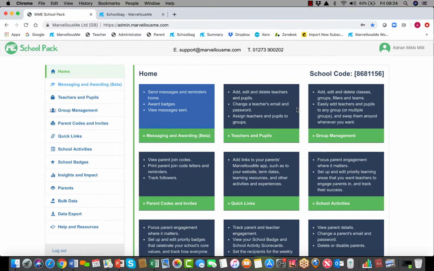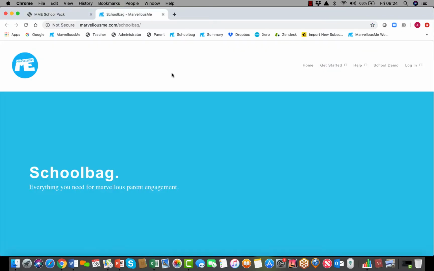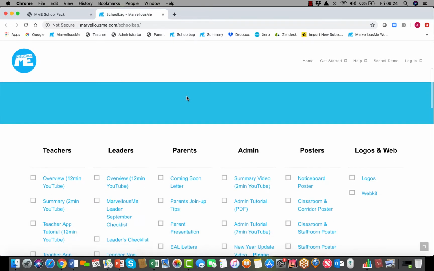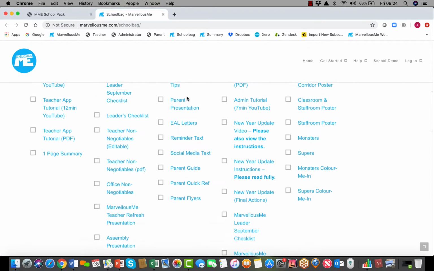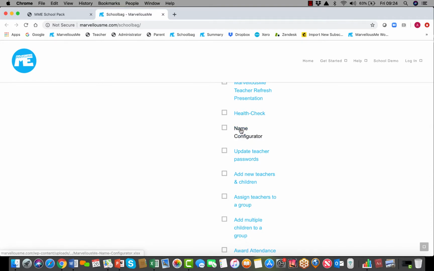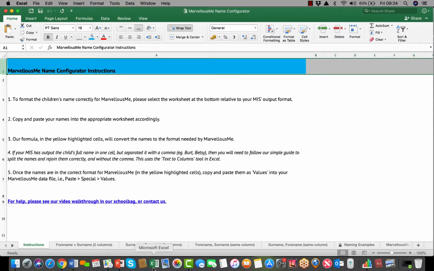So in your MarvellousMe admin portal, tap on Help and Resources, and this takes you to our handy school bag, which has lots of tools and resources to help you. But in the admin section, about halfway down, you'll see the name configurator. If you tap on that, that will download an Excel file called the name configurator. And there's lots of different worksheets along the bottom, which I'll go through, but it's certainly worth reading the instructions.